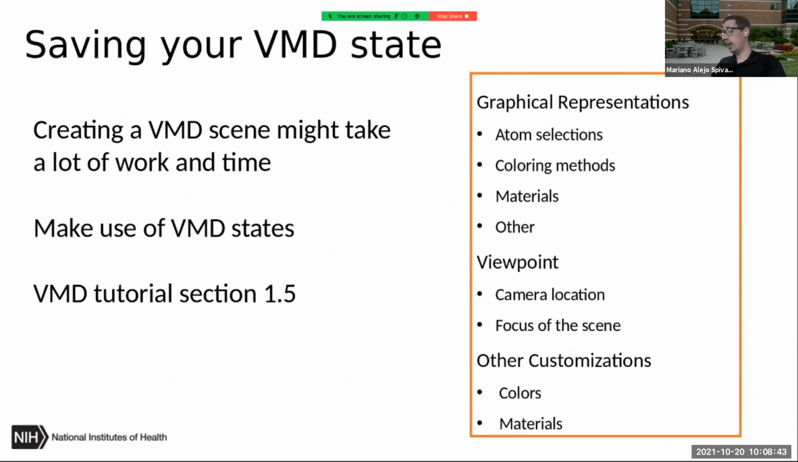So the first thing I want to mention, which is one of the last things that I added, and I think it's probably the most important thing in this talk, especially for novice users, is that you take a lot of time, you do a lot of work to create your scene in VMD, changing representations, that means selecting atoms, coloring schemes, materials, any other features that the representation has. You can spend a lot of time navigating through the scene, looking for the perfect position of the camera and the viewing angle and the focus and other display options and other customization things. Like, for example, you can create your own colors, as John said. I'm going to show you an example of how you can create your own materials with different properties.